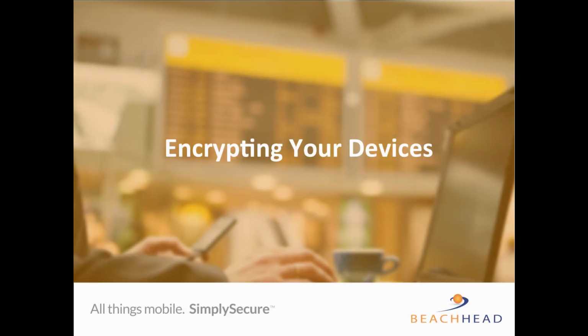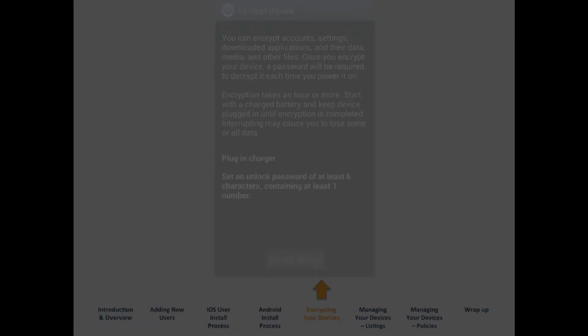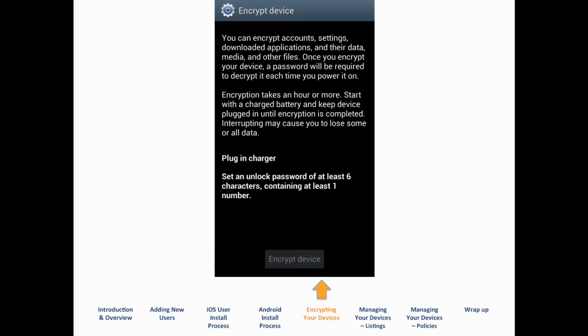Now we're going to set up your devices so your data can be encrypted. On iOS devices, encryption is automatic and no additional steps are required from either the administrator or the user. On devices running Android 3.0 or below, encryption is not supported. For devices running Android 3.0 or greater, the following steps will be required to encrypt these devices. A device password must be set that's at least 6 characters long, containing at least one number. The password can be set from the Android security settings.